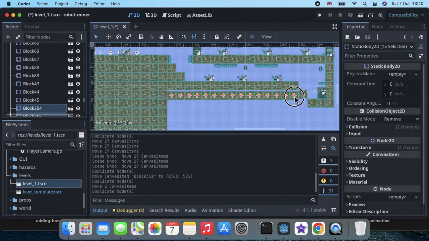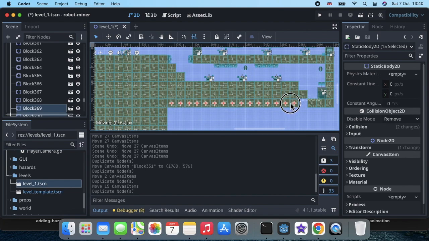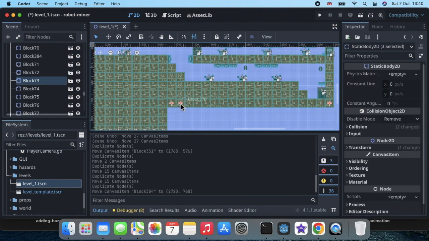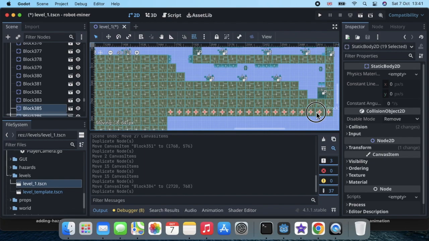Duplicate, drag it down. Duplicate, drag it down. Duplicate that one, drag it down. Select that one, select that one, select all the ones in between, Command D, and just keep dragging him down.